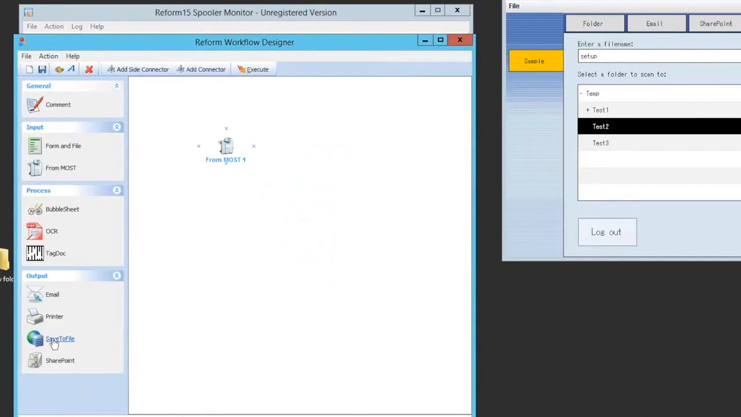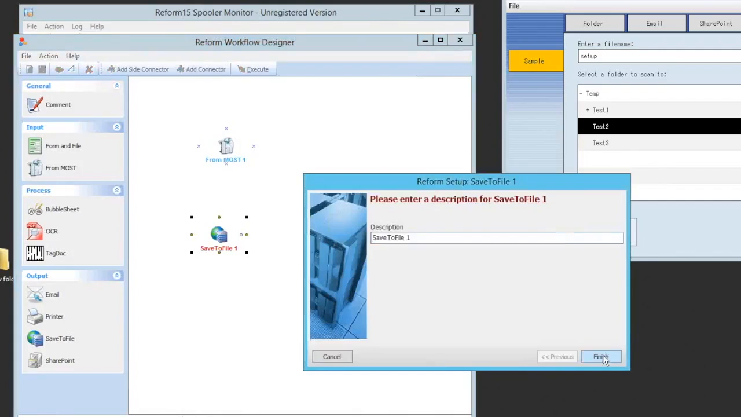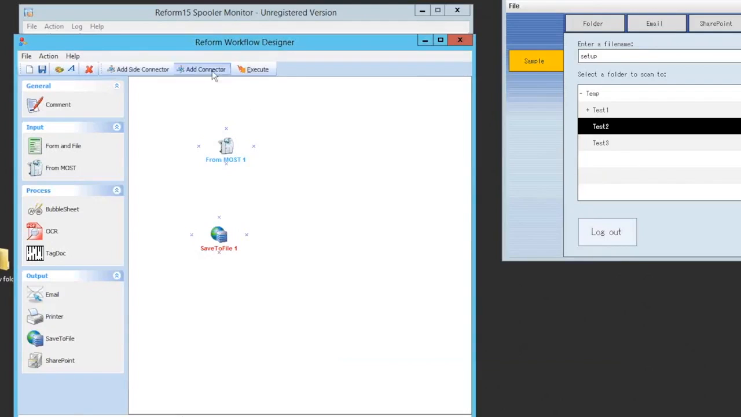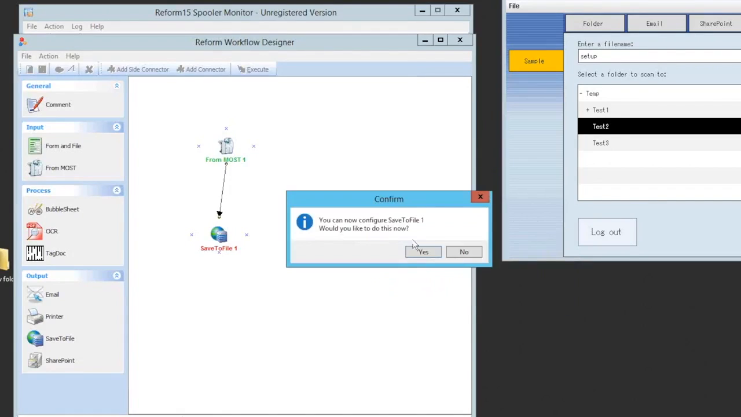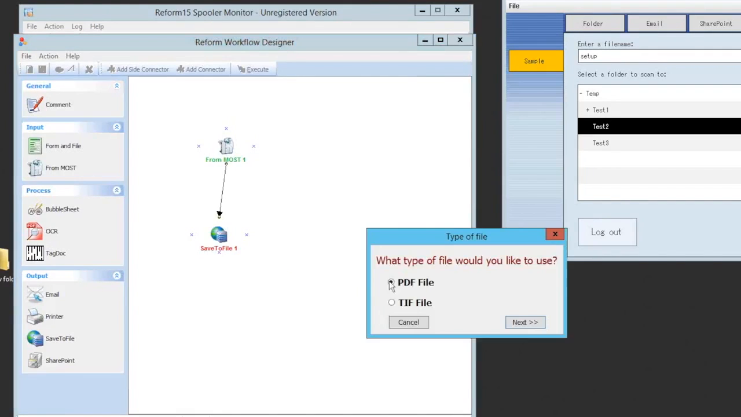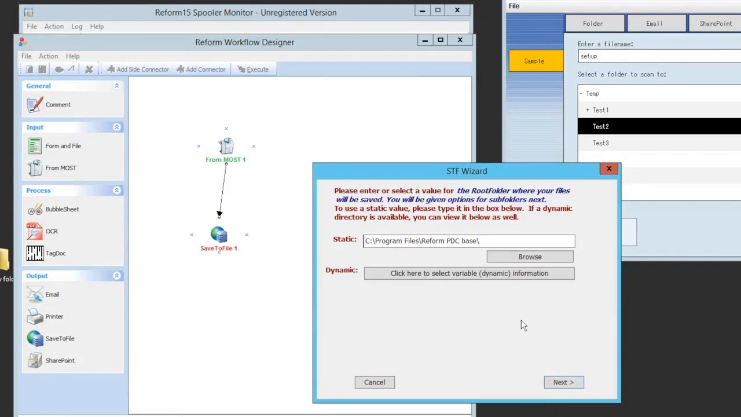Now, that text file we have designed to go to a folder structure or save the file. And connecting these two not only visually explains what should occur, but it also helps the designer instruct you on how to configure it. So we're going to use a PDF file to continue.